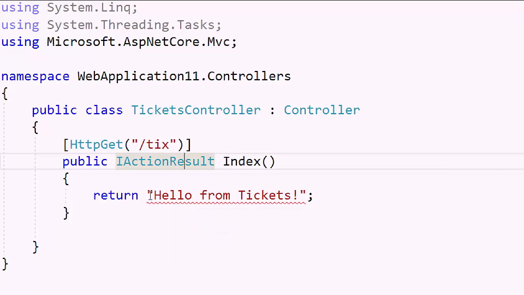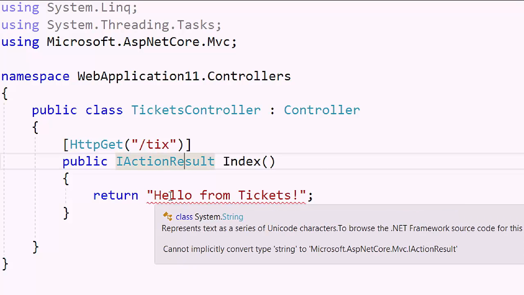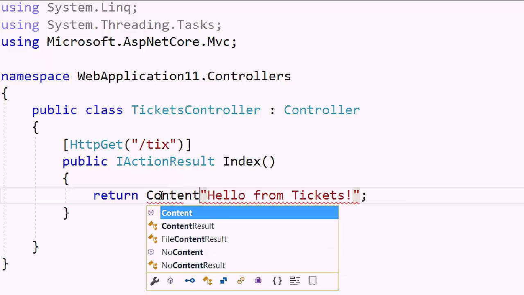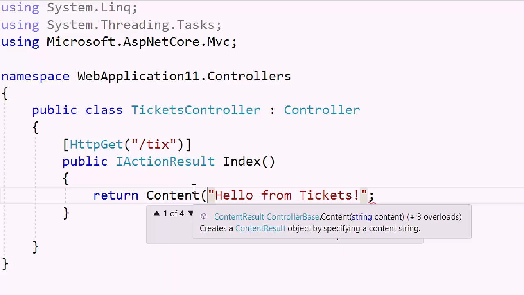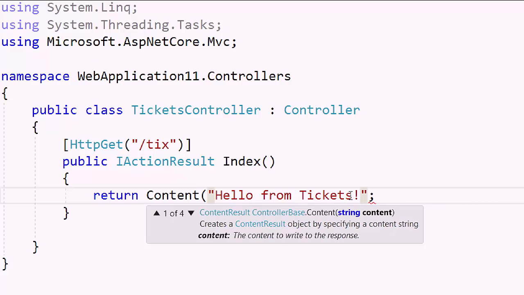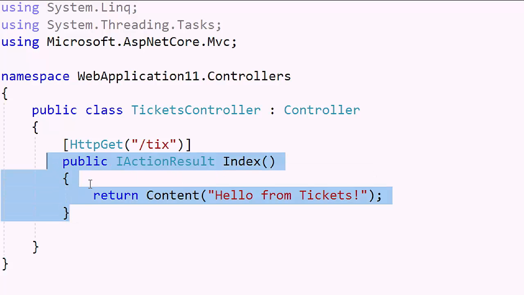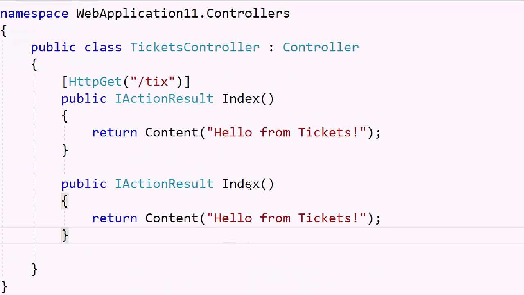Notice how it's saying here, well, wait a second, I can't convert a string to an action result. That's not cool. Well, I can return using this content. I'm saying return content, creates a content result by specifying a string. So what we just did is we said the result of this action index is some content. I'm going to make another index. I'm going to call it index 2.